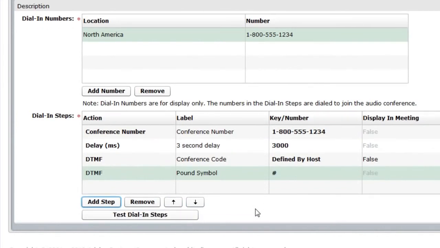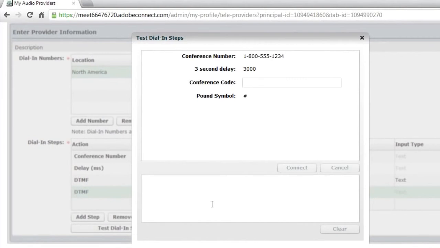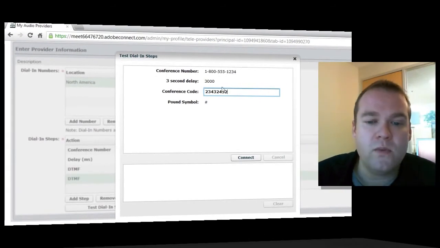So now that I've set up all of these steps, I can test my setup. And by clicking that test dial in, Adobe Connect will first ask me for the conference code. And once that's typed in, I can press connect. Adobe Connect will dial out to the conference number. It'll wait 3 seconds, then it will enter the conference code and the pound symbol in this case. Now I'm not going to do that here because I've just entered a fake number and a fake conference code, so this will not work.